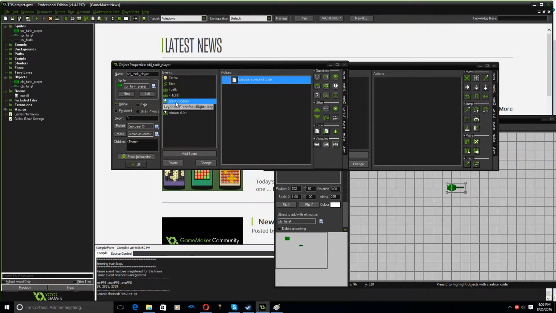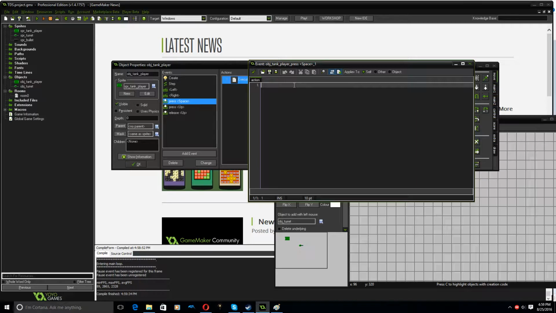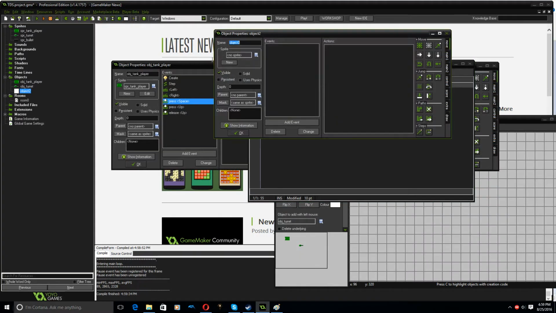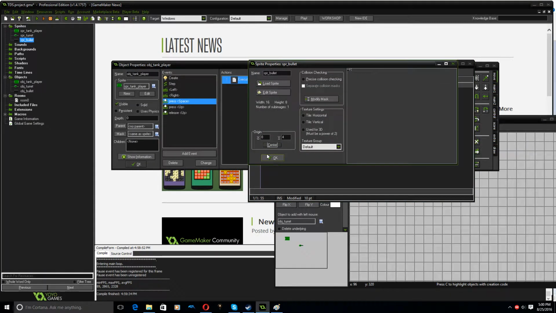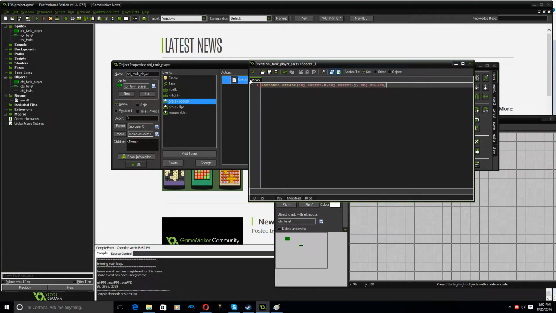So I've got an event here on my tank, press space, and in here I'm going to do instance create x, y, and I might do object turret.x, object turret.y, and then I'm going to create an object bullet. And I obviously haven't created that bullet. I have created the sprite, so I'll quickly create the bullet. Obj bullet with that sprite, and click tick. On the sprite, I have centered the sprite. It's only a small one. It's 16 by 8. It's just a little kind of round shell.